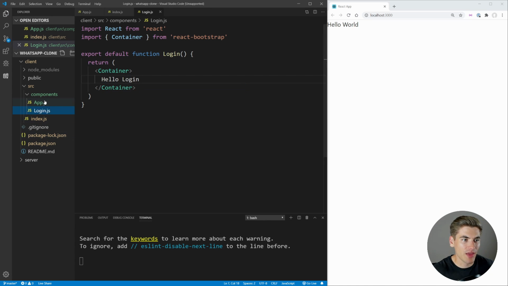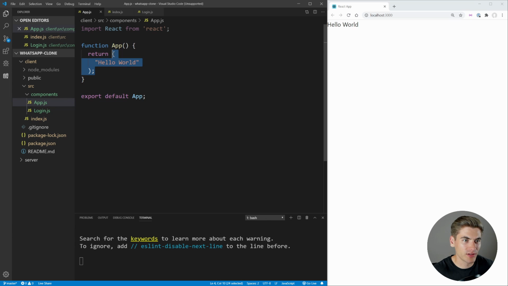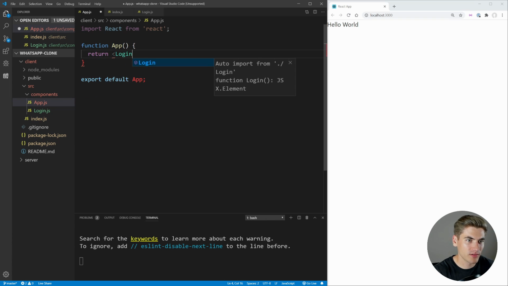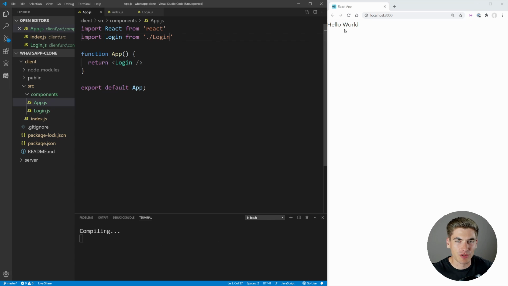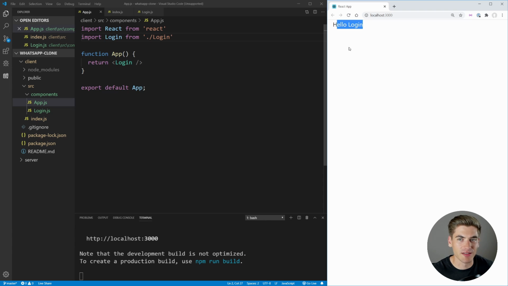Login, there we go. And then in our app, instead of rendering out hello world, let's just come in here and render out login. And we want to make sure that we import that. So we'll say import login from /login. Now we should see that text hello login show up over here as soon as everything compiles. There we go. That's exactly what we wanted.